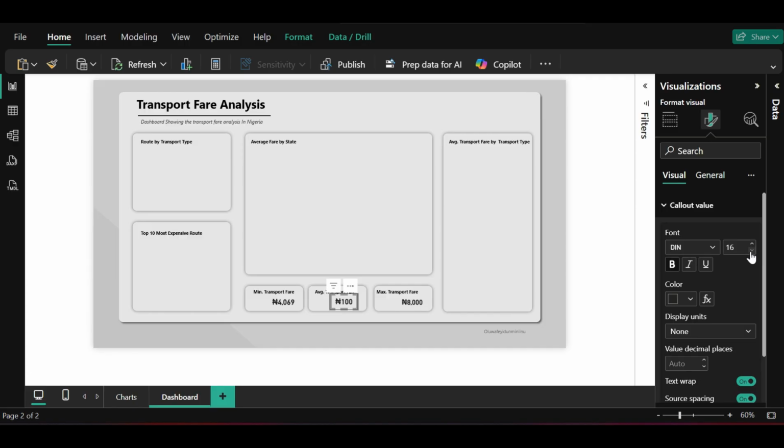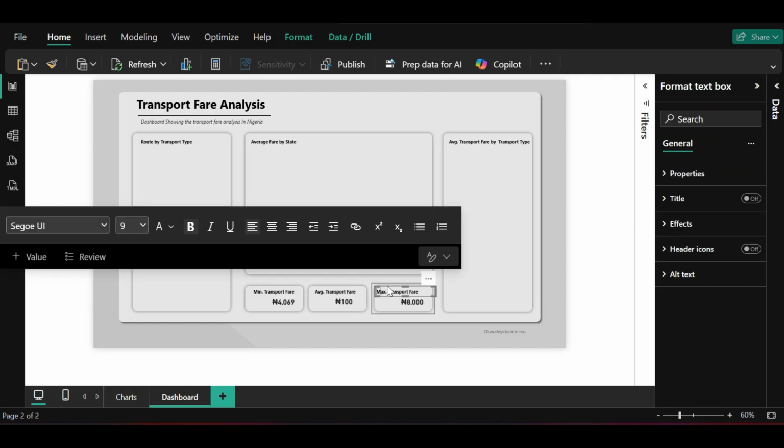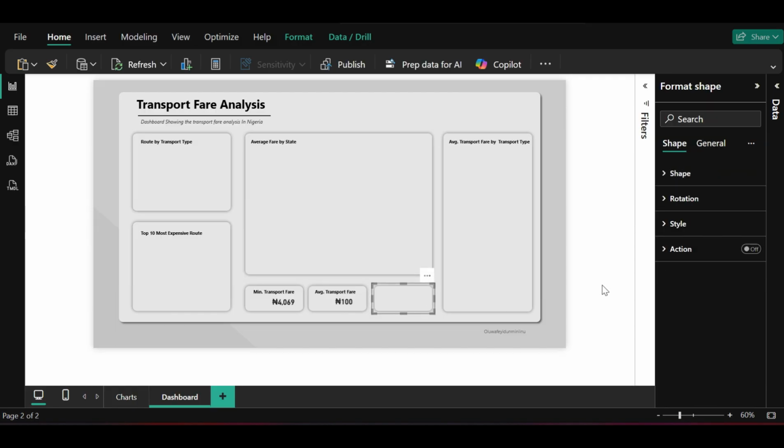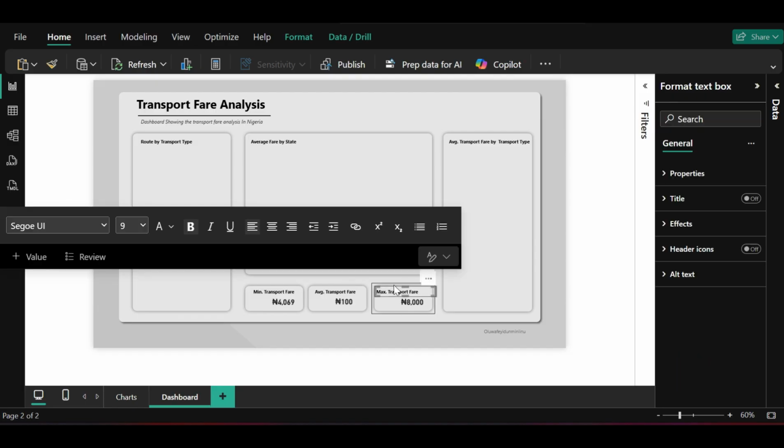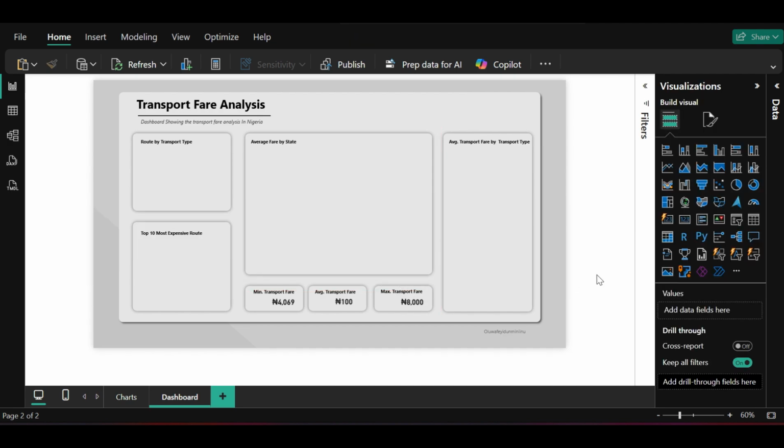Plus 15. Let me change back to 16. I think I want 16 and 16. And let's have this, let's have this like that. So at least to some extent, we can actually place our icon at the left hand side.